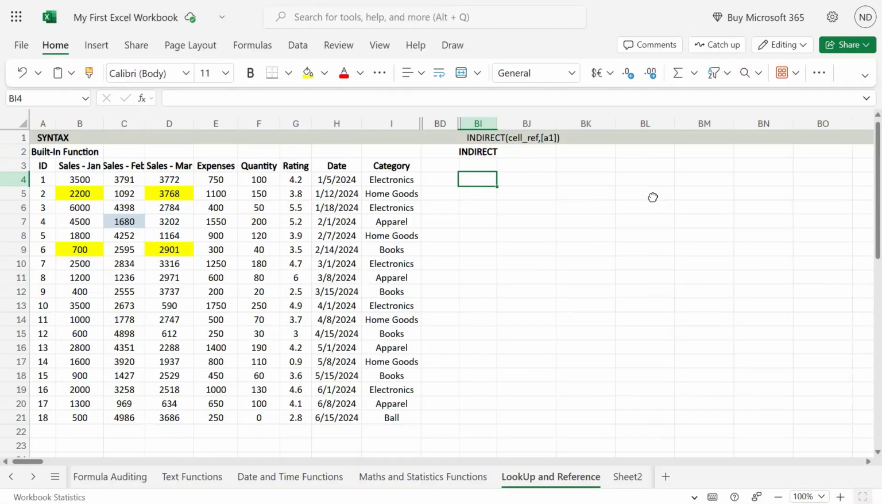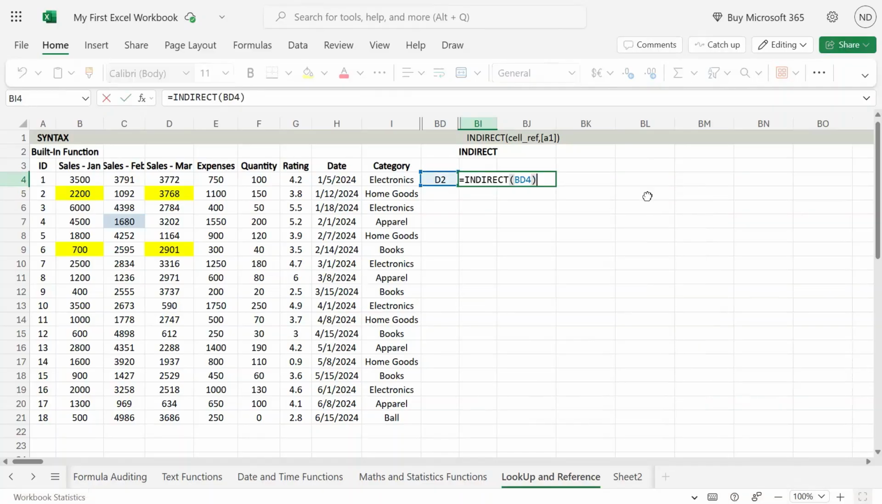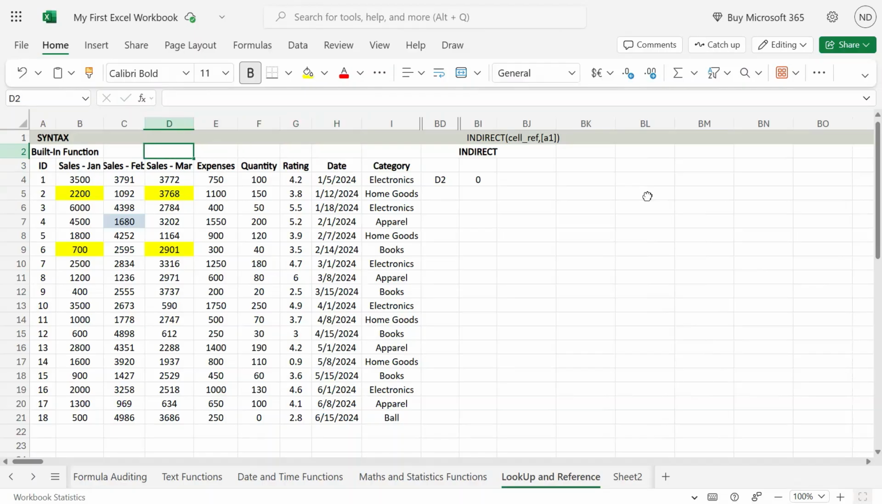So if I put here D2, and I say equals INDIRECT of this cell reference, oh, it gives me this. Okay, so I need to specify the cell reference in which the cell name is available. So you can see D2, we do not have anything in D2. So let's see in D2 what is there. D2 is 0 or nothing. There is nothing in D2.